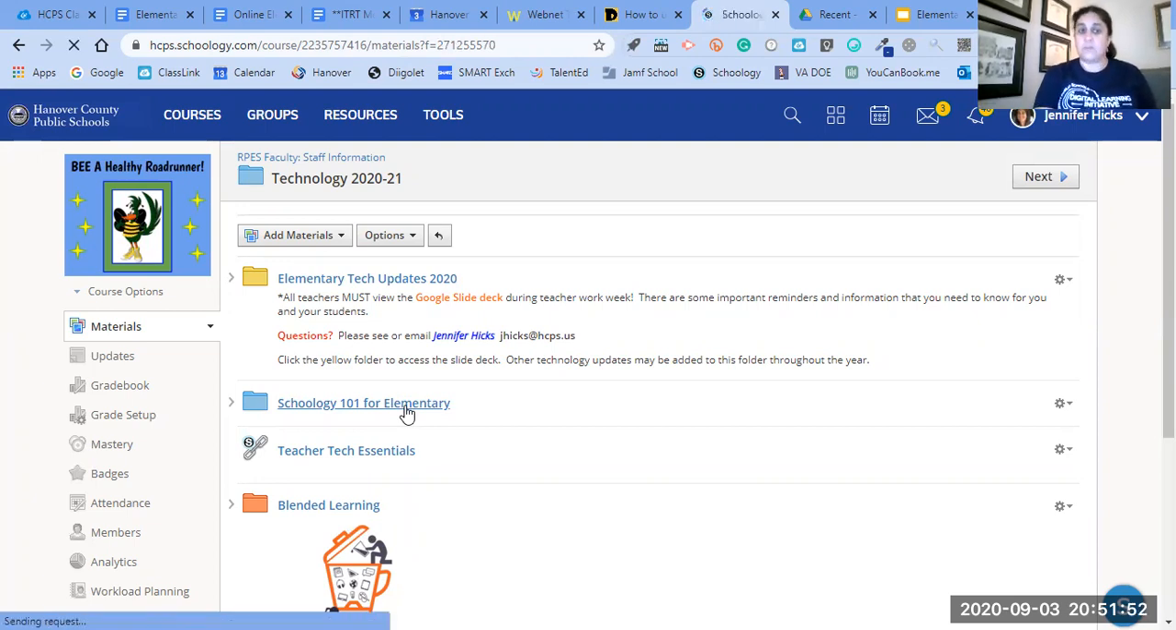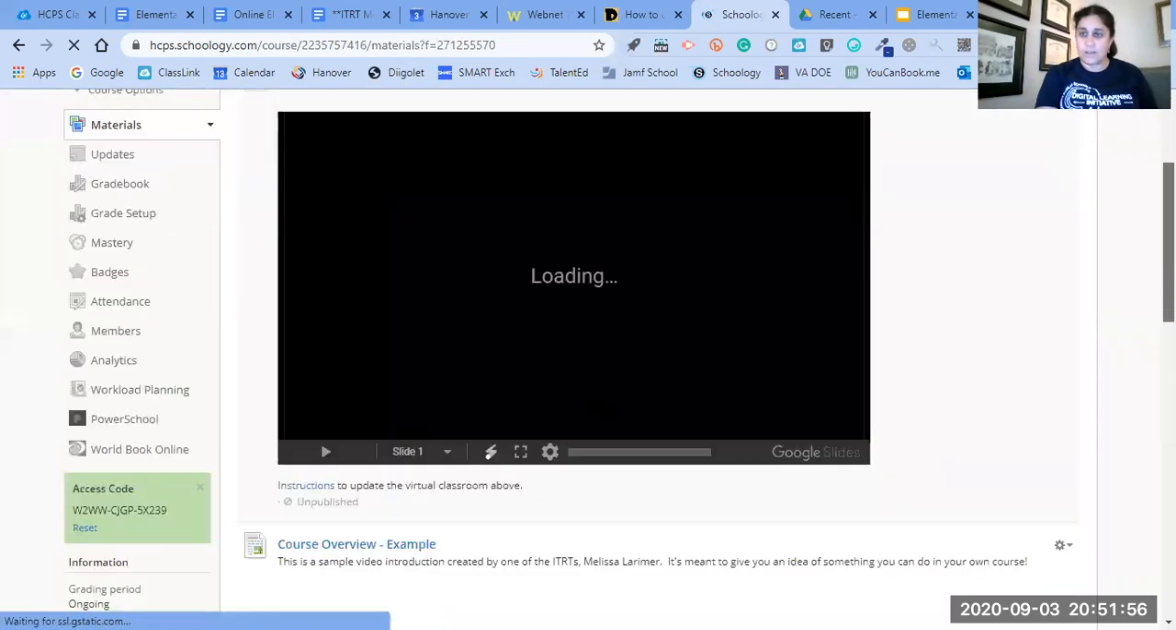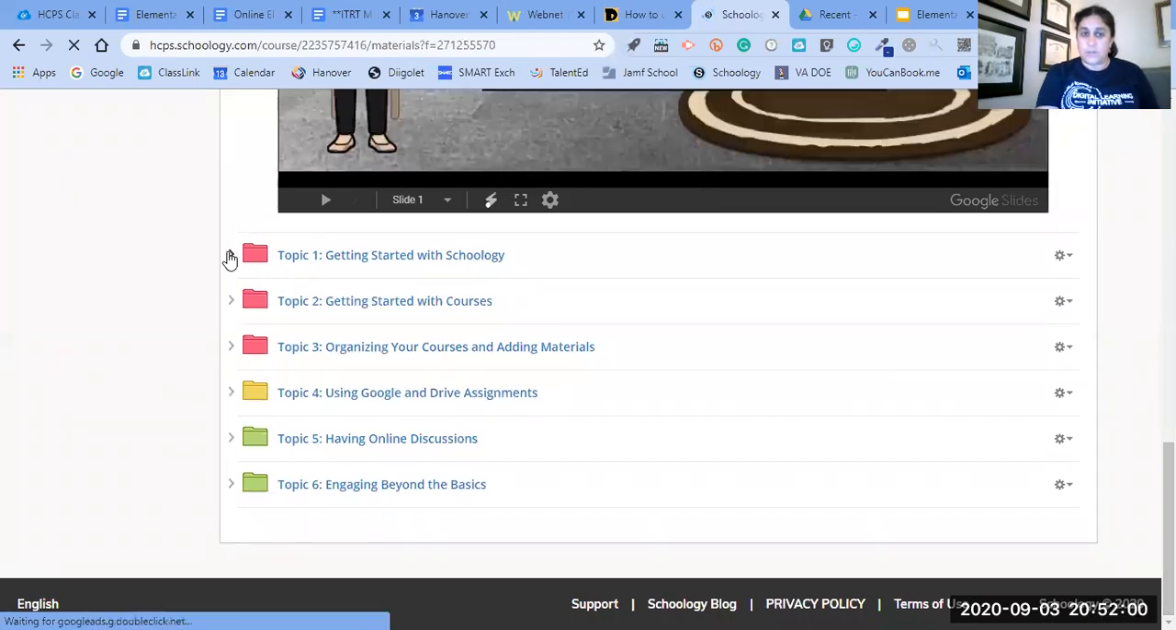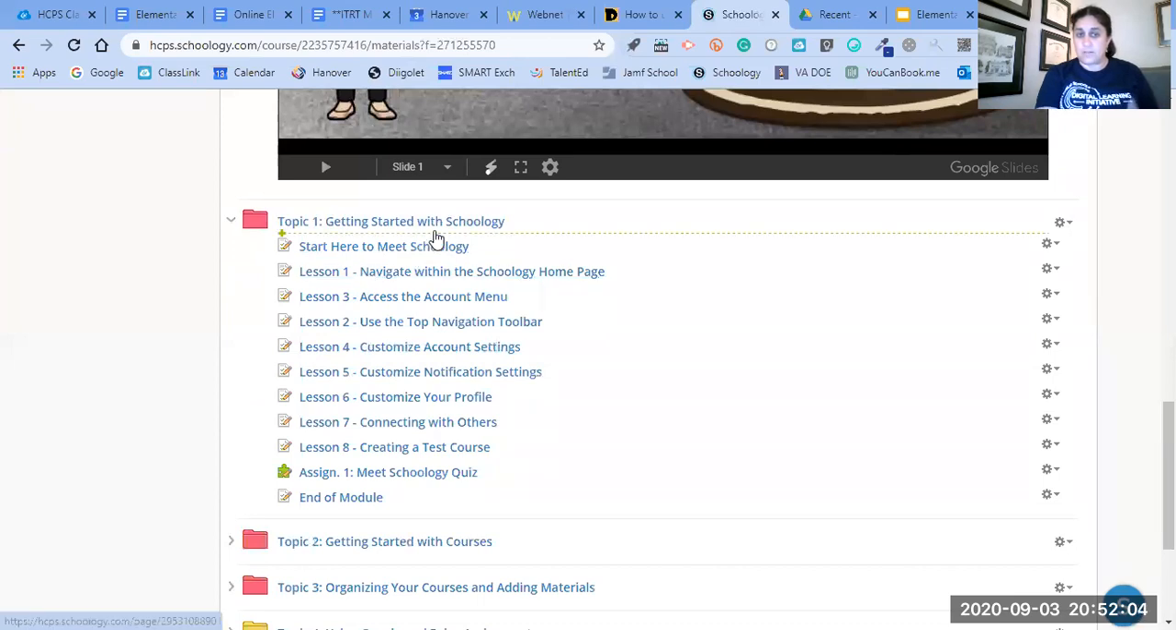So if you open up the Schoology 101 folder and just scroll down, you'll start to see all these folders. If you click the little arrow, you'll be able to open up the folder without opening up the folder. You'll just be able to have a quick glance of what type of lessons are there. For this topic 1, I had some notes just to remind me. Let's see where they are.